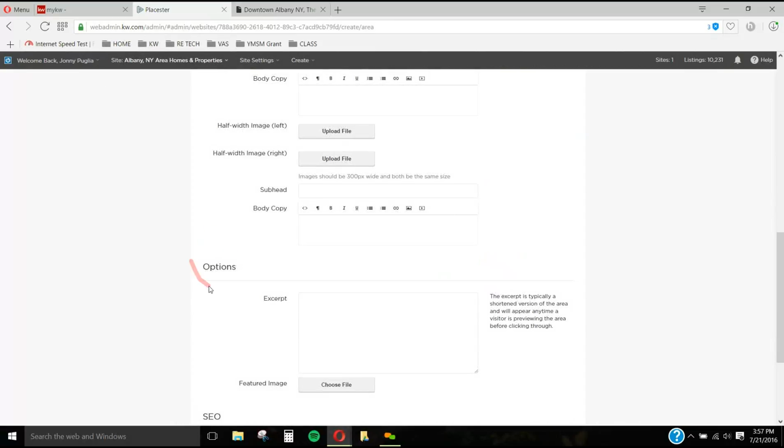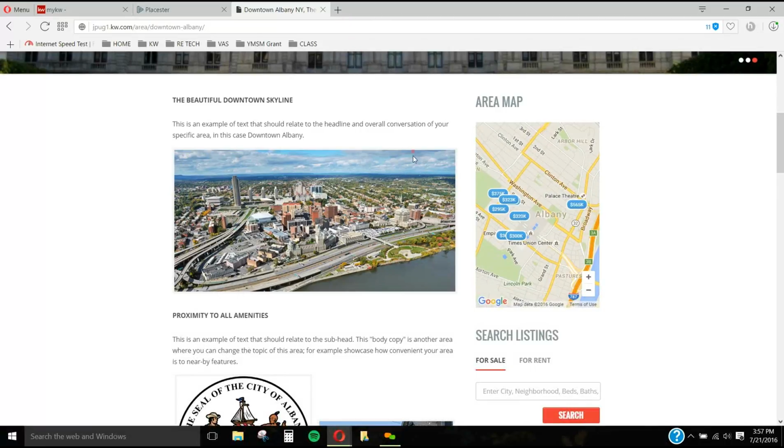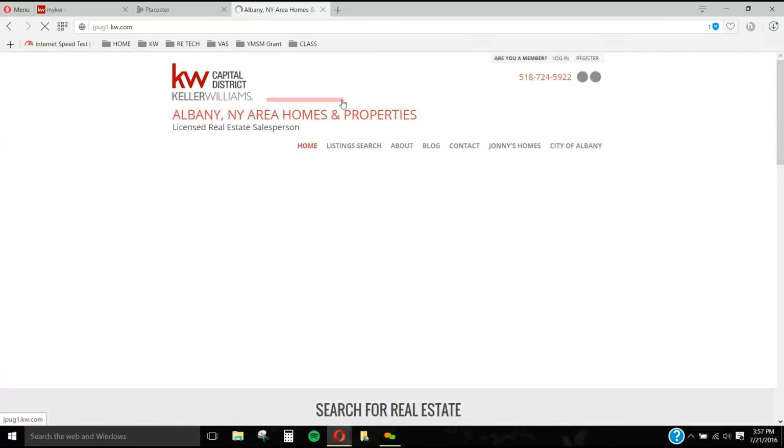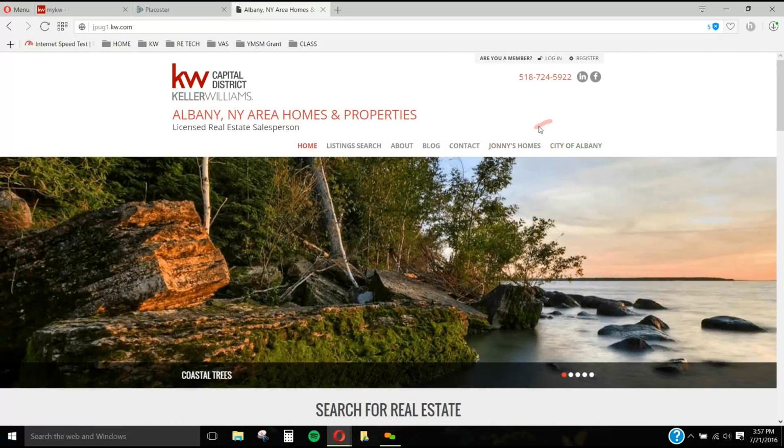Now below that, under options, you see excerpt and feature image. Now these are going to be how the areas look once they're added to the index page. So before we talk about index pages, let's just reverse and go back to the home page of my example website and click on City of Albany. Now, City of Albany is an area index page.